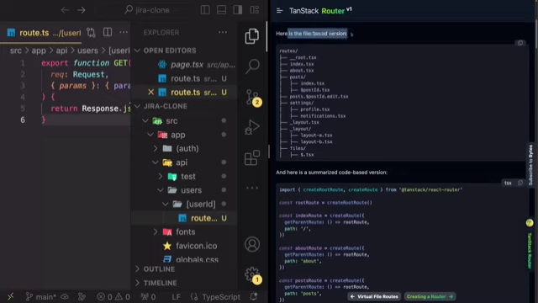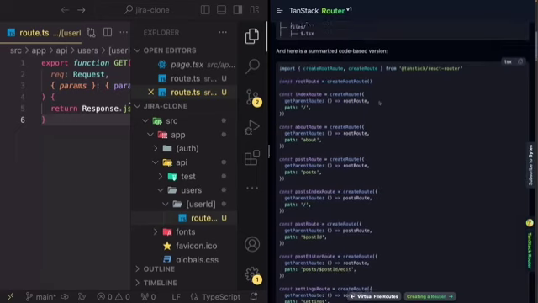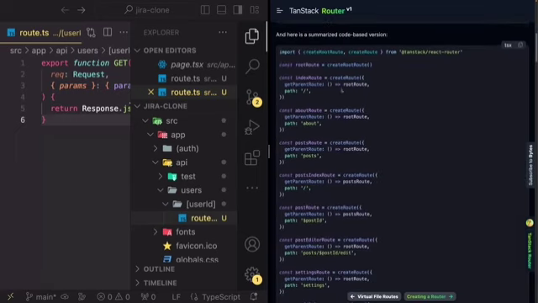So this is file-based routing. It's basically what we're doing, right? Instead of a routes folder, we have an API folder, and then we have reserved file names inside of that. So that's how you create API routes inside of Next.js. But I prefer this for my backend.